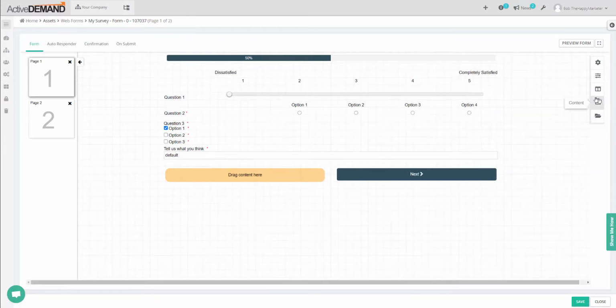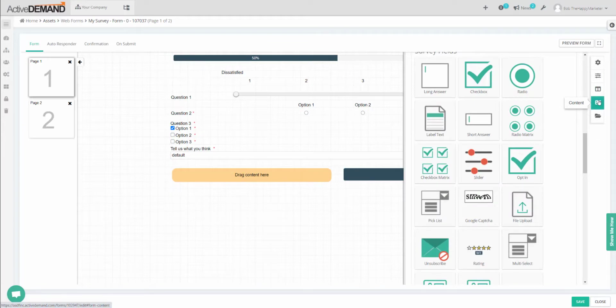So really it's the form elements that make up the survey. These are my questions, and I think the main elements that I'll use in a survey typically are my radio matrix, my checkbox matrix, sliders. We also have a nice rating element, etc.